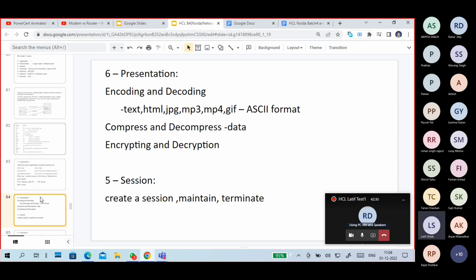Presentation layer: encoding and decoding of data. It encodes the data into ASCII format, whatever data you are sending or receiving, so that is encoded and decoded. It also compresses the data to reduce its size, and decompresses it. It encrypts and decrypts the data.